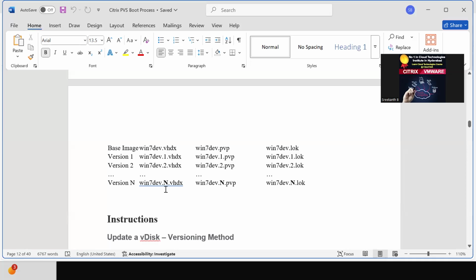If you perform it the tenth time, 10.vhdx file would be generated. For each and every upgrade, we are getting those.